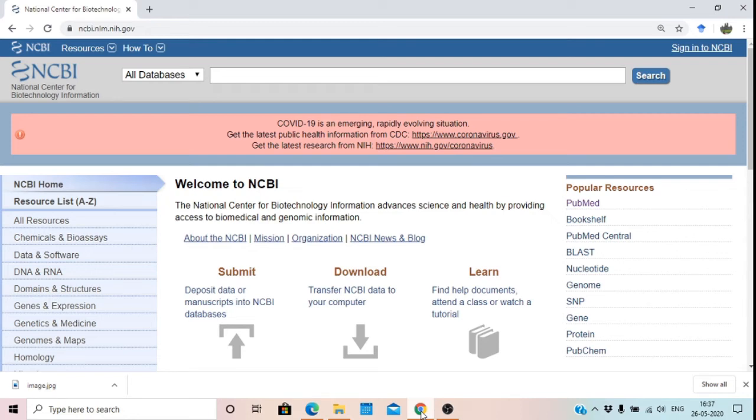In this video, we are going to learn about the retrieval of a gene from NCBI. NCBI, as you all know, stands for National Center for Biotechnology Information, which is a composite database and is kind of a one-stop shop for most of our bioinformatics needs.